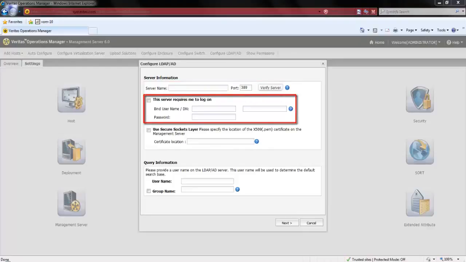This server requires me to log on is an optional field. Check this box if anonymous operations are disabled on the LDAP server and a bind user ID is required to proceed with configuring the LDAP based authentication. Provide credentials for the bind user name or distinguished name.